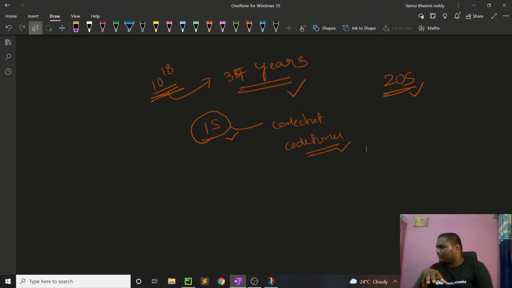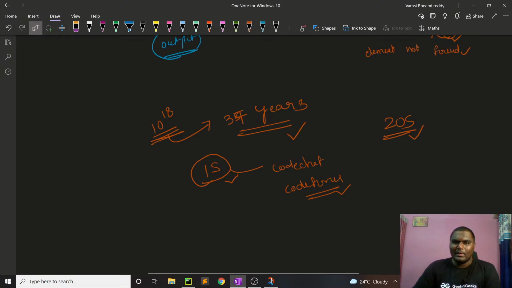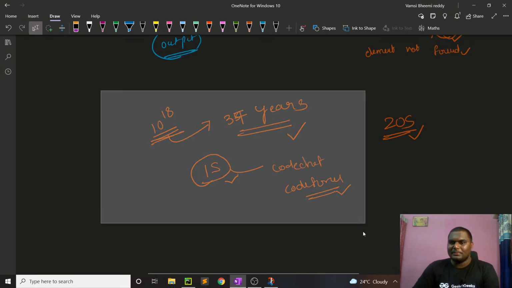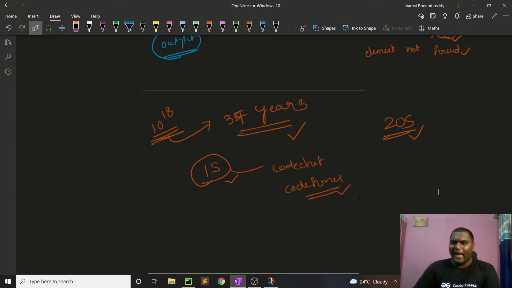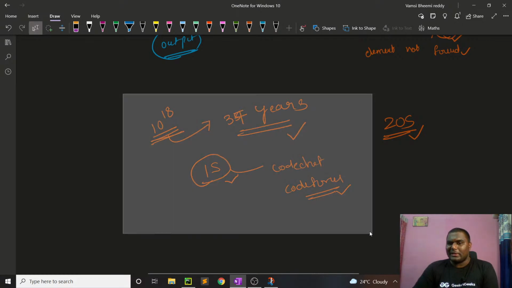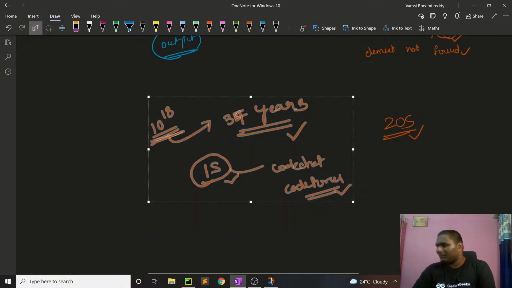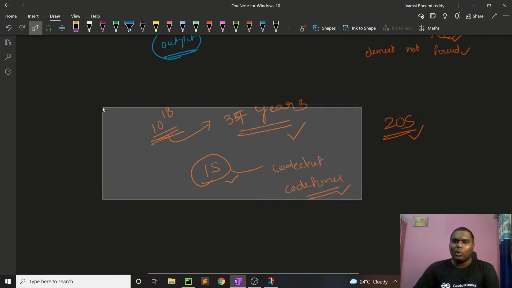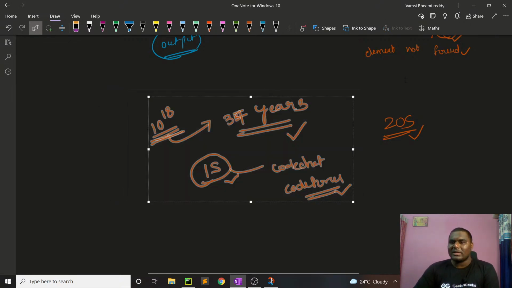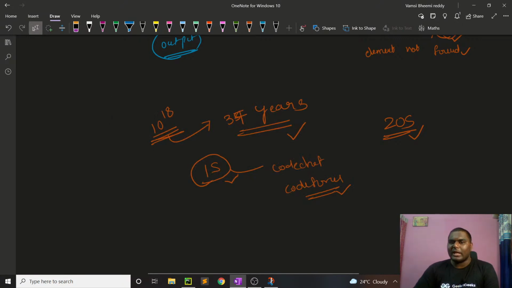So that's the end of this particular session. Hope you have learned a lot in this session. If you want to know why it's going to take 34 years, just go and Google it: how much time it will take to compute 10 power 18 in one program.